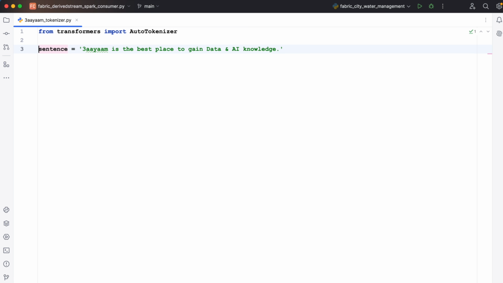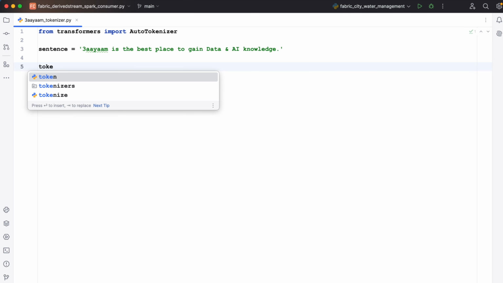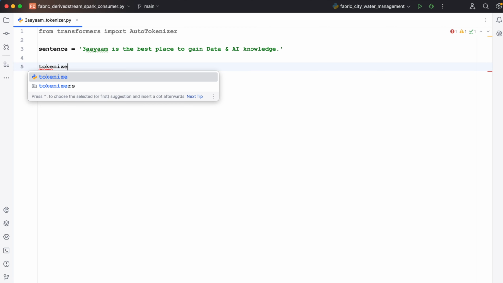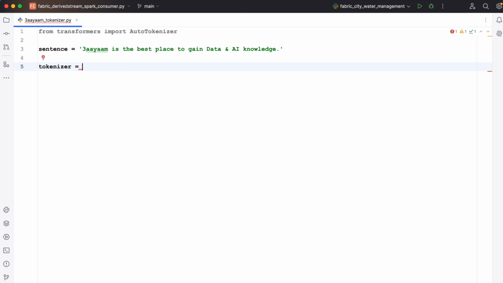And this is the sentence: 3am is the best place to gain data and AI knowledge. So I'll tokenize all the words in this sentence. So first I'll have to create the tokenizer, and this is the object. Let's use the tokenizer object itself.